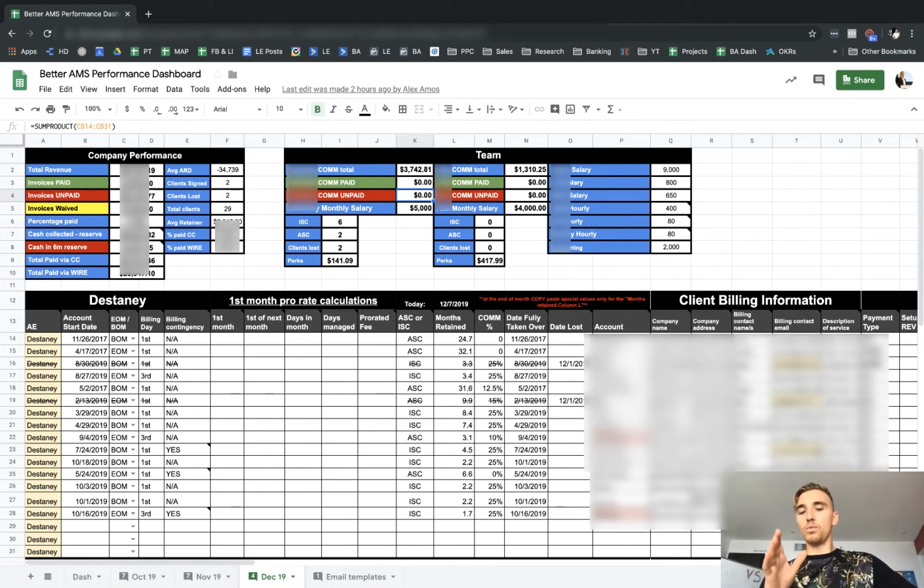But it's a really important snapshot because it tells me how much cash we've received this month and how many new clients each account executive has signed or lost. And that is basically just an amazing thing to be able to see, because then you can gauge the performance of each account executive.